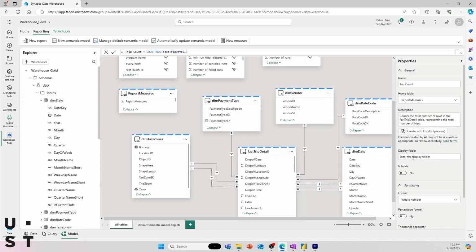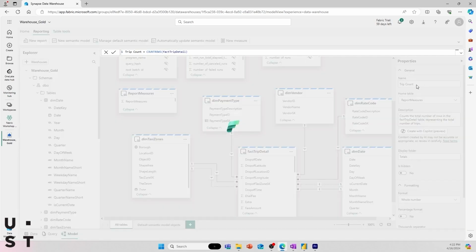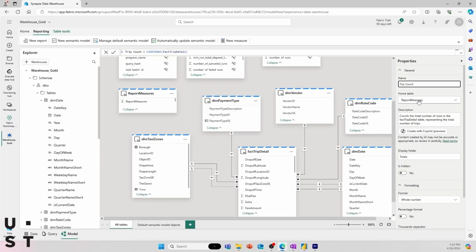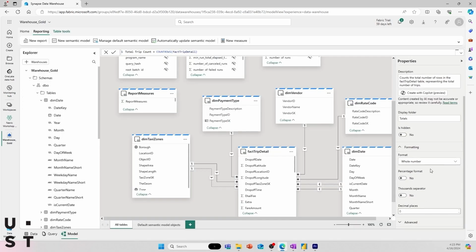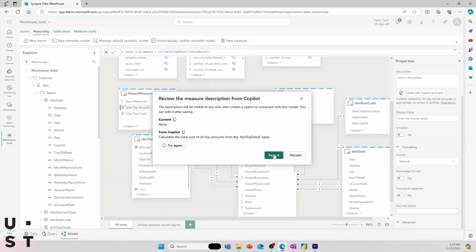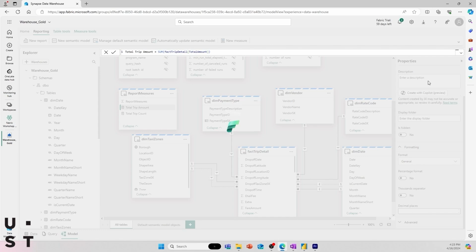And I'm going to give it a display folder. We're going to put this one in, let's see, in a Totals folder. I'm going to put an S on the end. And I think I want to rename it from trip count to total trip count, just to be a little bit more clear and consistent. And it's going to be in a whole number format. I'm good with all of that. So let's expand this here. I'm going to give this one a description as well. And that works.